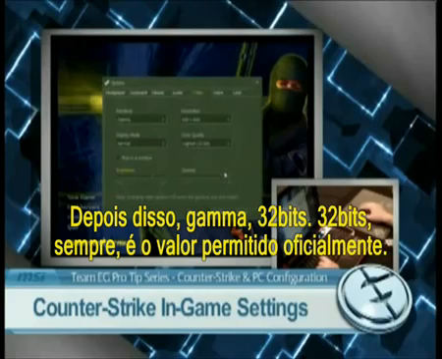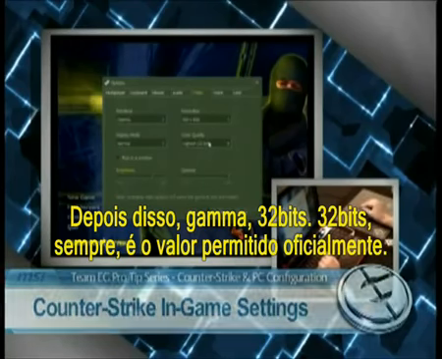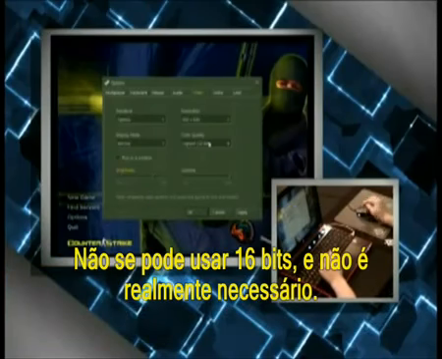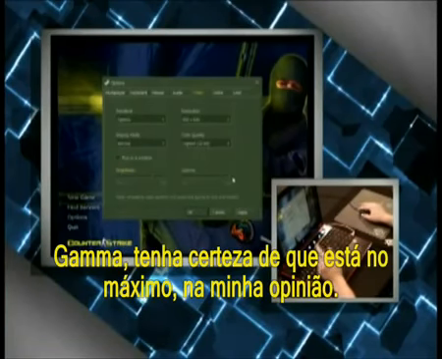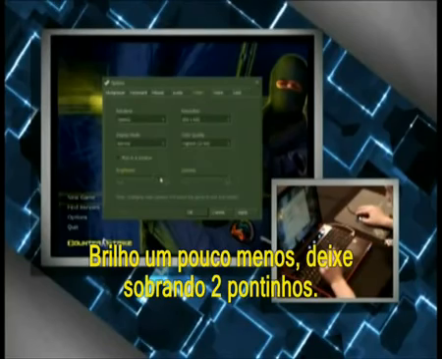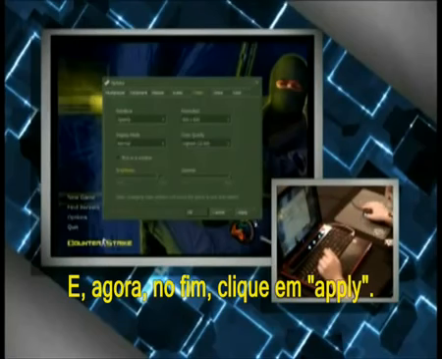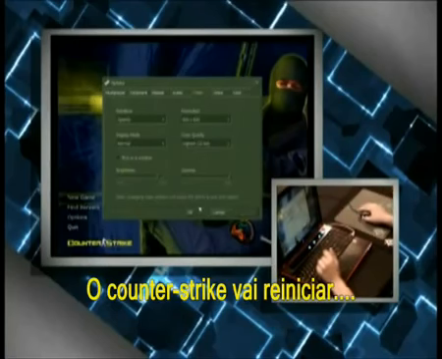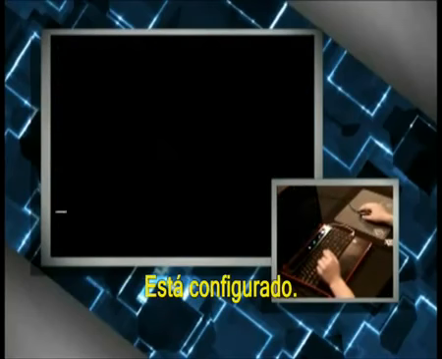After that, gamma, 32-bit. 32-bit's always the legal value. Can't have 16-bit and don't really need it. Gamma, make sure that's full, in my opinion. Like having it always full in game. Brightness a little less, about second notch, right below the N. And then once you hit apply, it's going to close and come back to Counter-Strike. Then it's set.